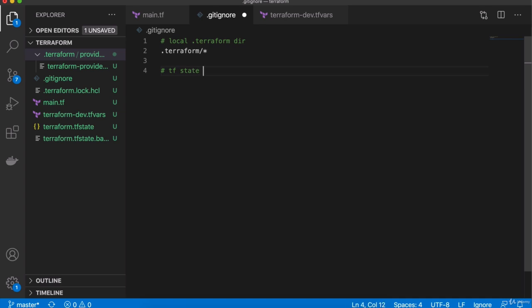Terraform state file or files. We have two of them. We have the current state and we have the previous one, so we're going to ignore both of them. So let's do .tfstate. So every file with this extension, as well as .backup.